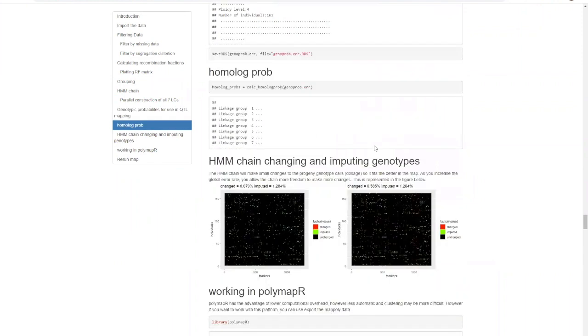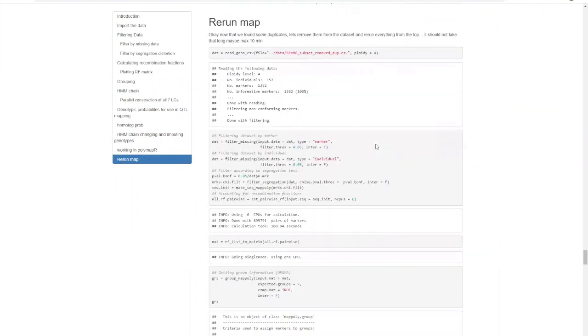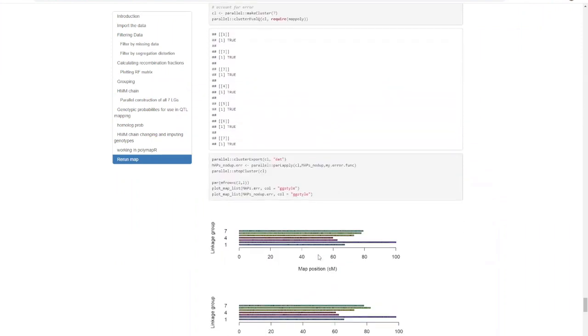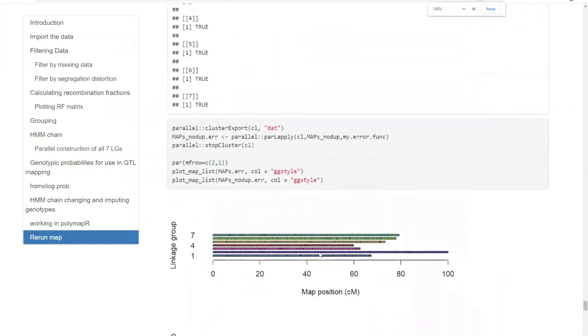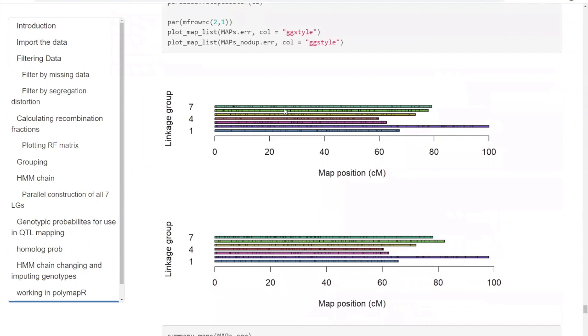Where is it? Yeah, it's after this. We run the map, taking out the individuals. So this is the summary of the 2 maps. The map up here is the one that we originally did, and this is the one after.